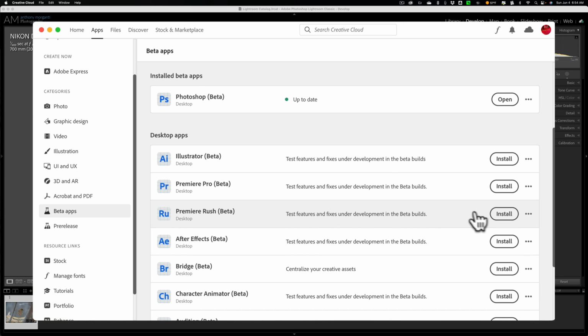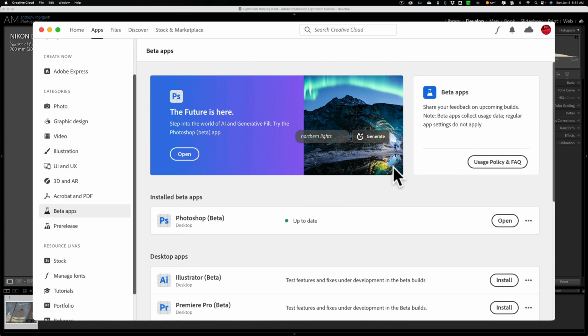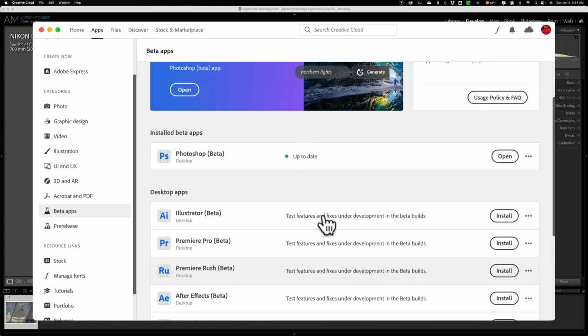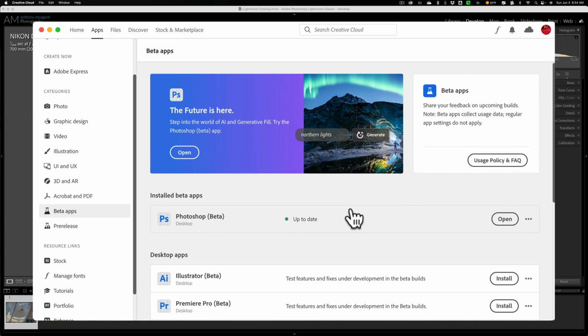If you want to install any of those, you can install those as well, as long as you have a subscription that allows you to download. Like, I have a subscription for all of the Adobe apps, so I could download all these. If you do, you'll be able to download all those as well.